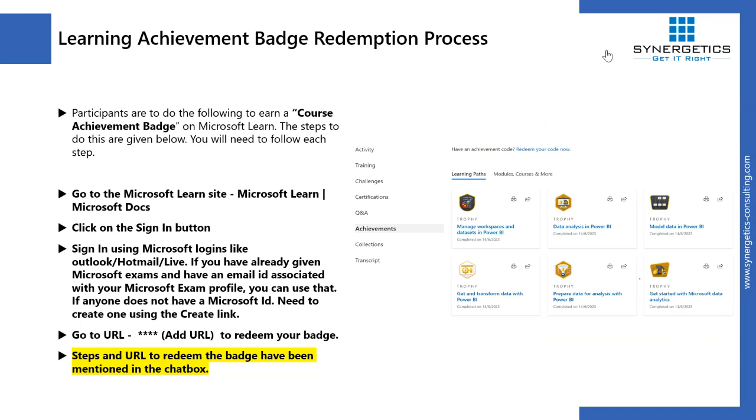You have to follow the steps, get your Learn account open. If you already have a Learn profile created, it's well and good. After that, copy the URLs which have been shared in the chat box into a new tab to get that badge activated. Once you click on the redeem button, the badge will reflect on your profile under the achievements.